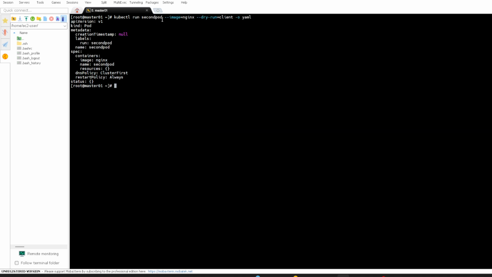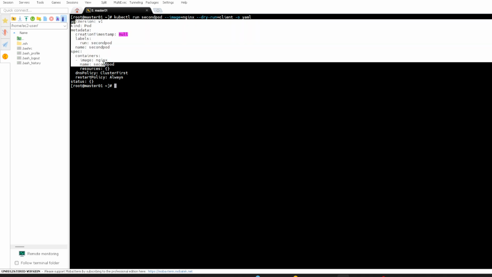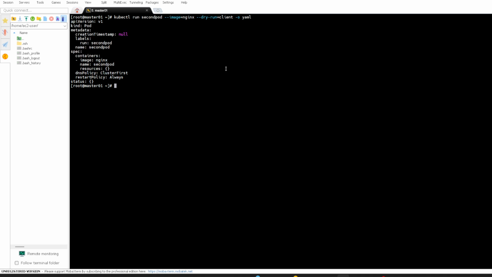So you see, by this command we are able to get the whole YAML file. The same kind of command we'll be using when we want to create a deployment, a replica set, or maybe some more resources. So kubectl run, pod name, image nginx gives us a YAML.